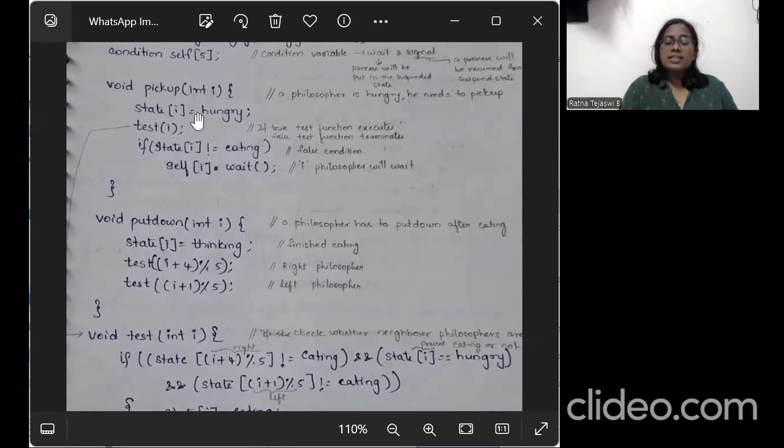Hungry. Because he is hungry, he came to eat the food. How can he eat the food? Once he picks up the chopsticks. So we are saying that the philosopher is hungry. After that, he is testing whether both chopsticks are available or not. For that purpose, we have written a code called test(i). If true, the test function executes; if it is false, the test function terminates.